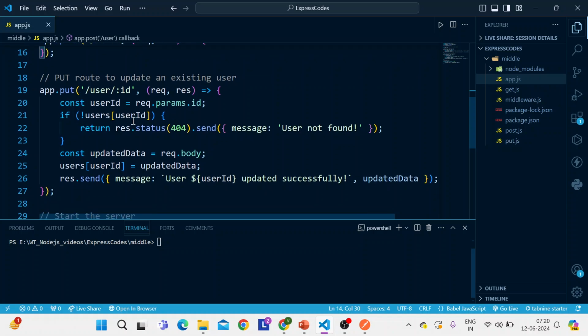app.put: this particular line defines a PUT route at /user/:id. The id part of the URL is the route parameter that will capture the user ID. So whatever user ID is created, it is captured over here. Then const userId equals request.params.id. It retrieves the user ID from the route parameters.